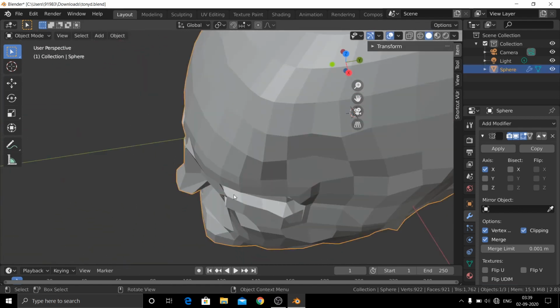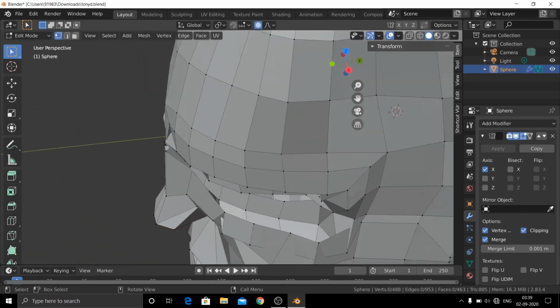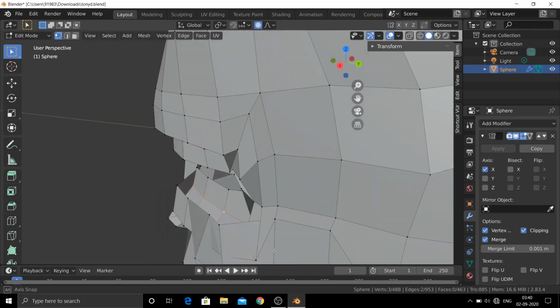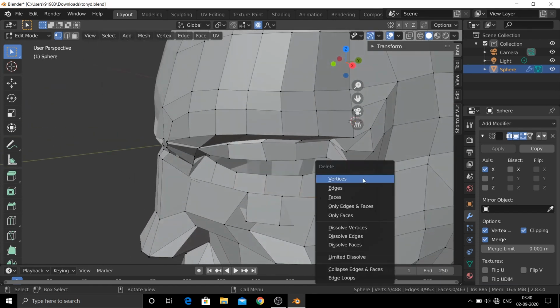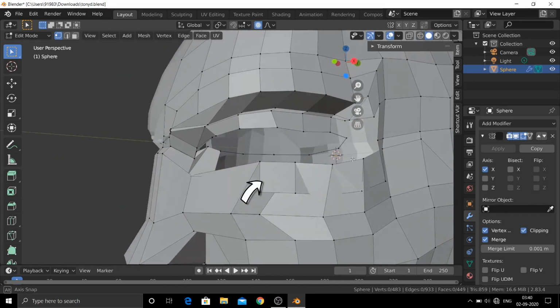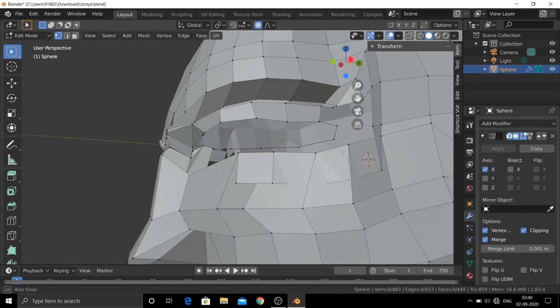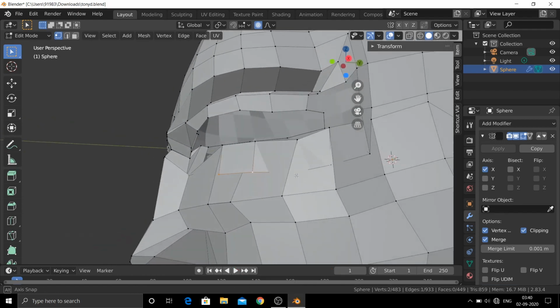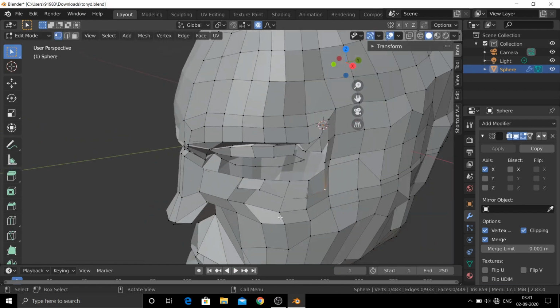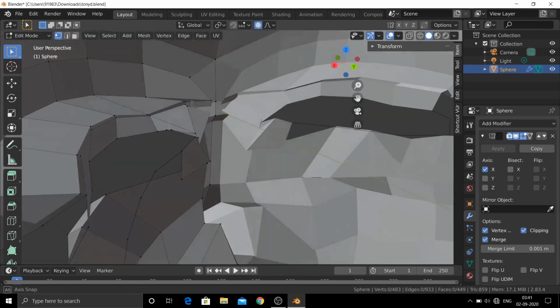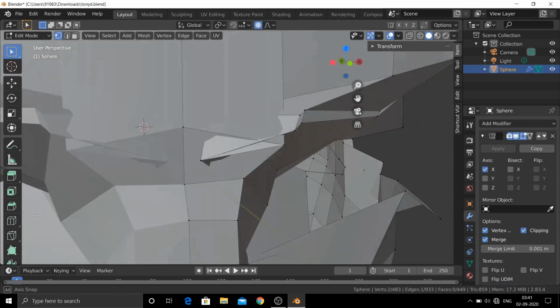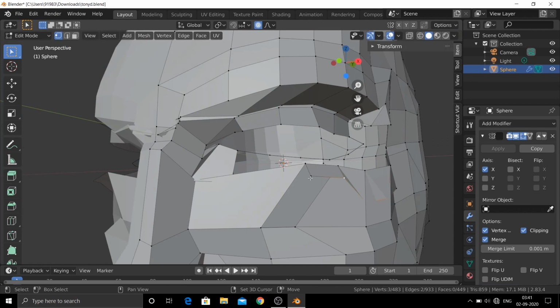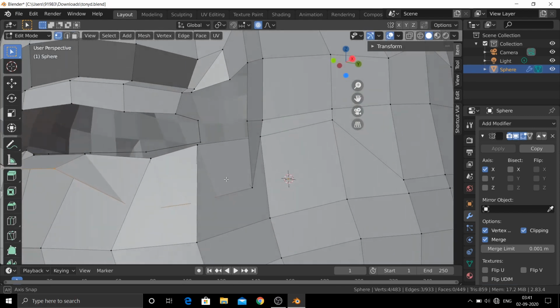You can see this part is not good. Let's fix it. So I'll select the vertice, then delete. See this overlapped part? Let's fix that too. Around and select all vertices. These two, last one, and delete.